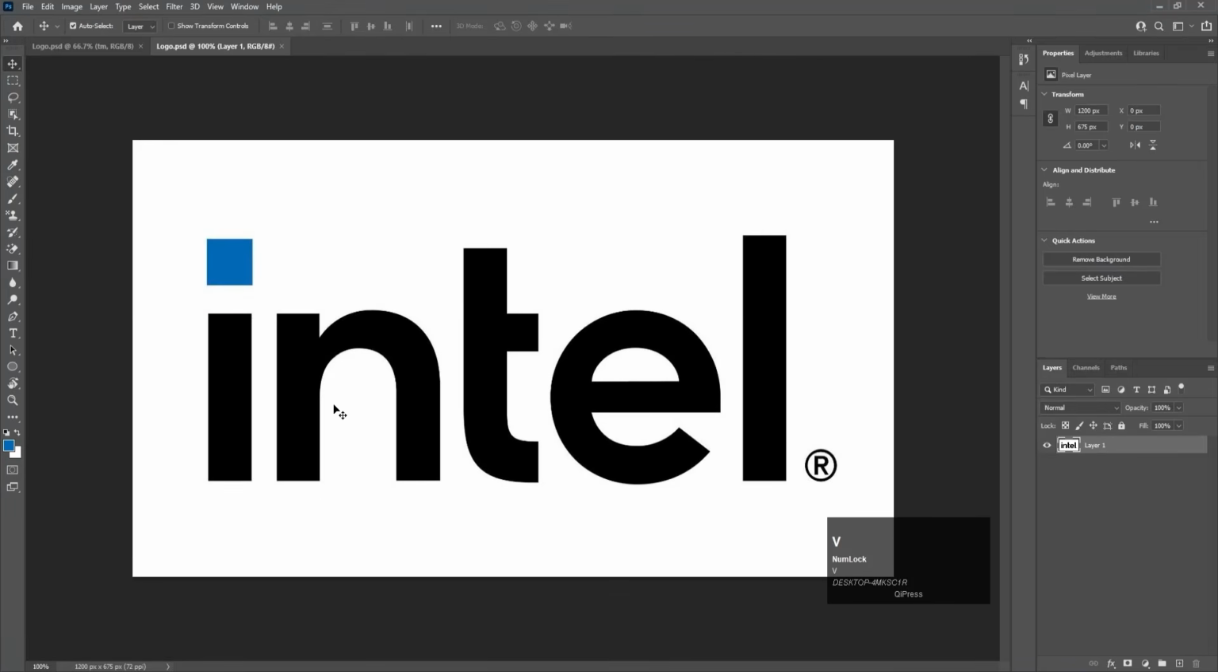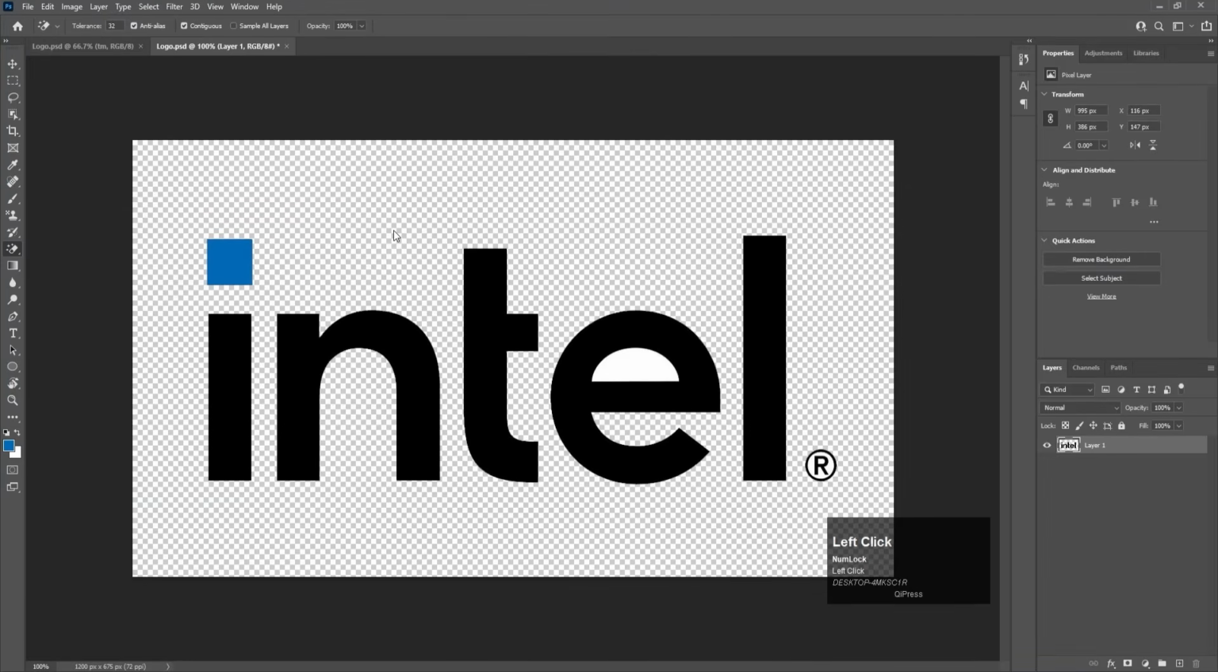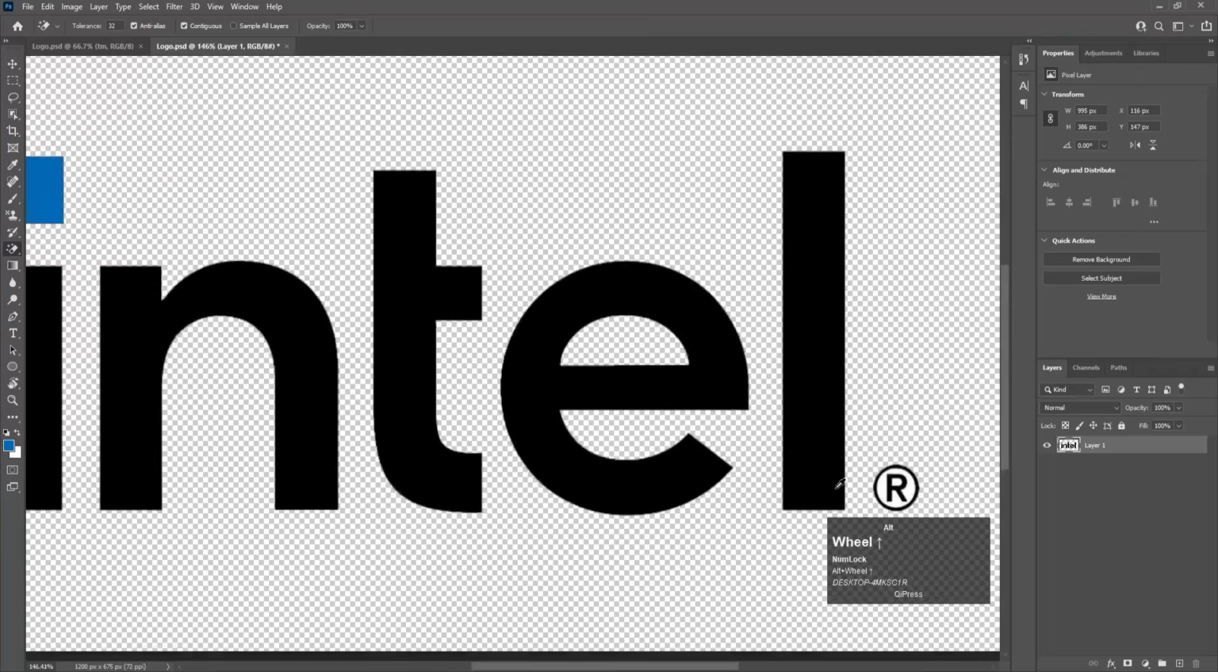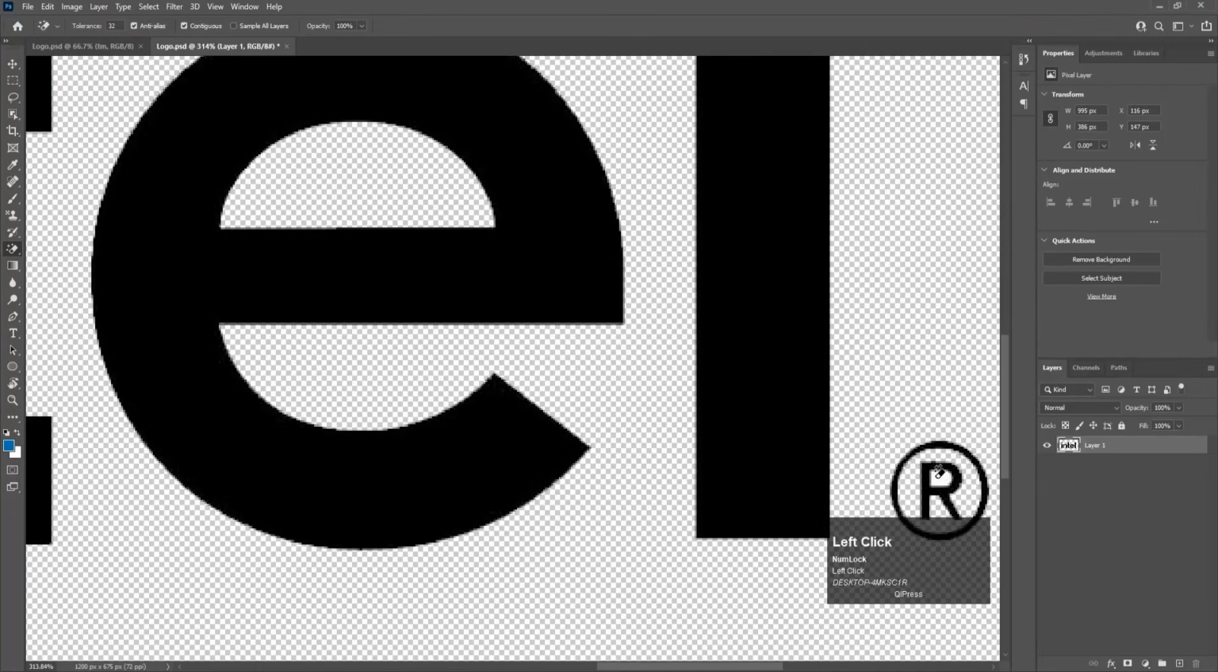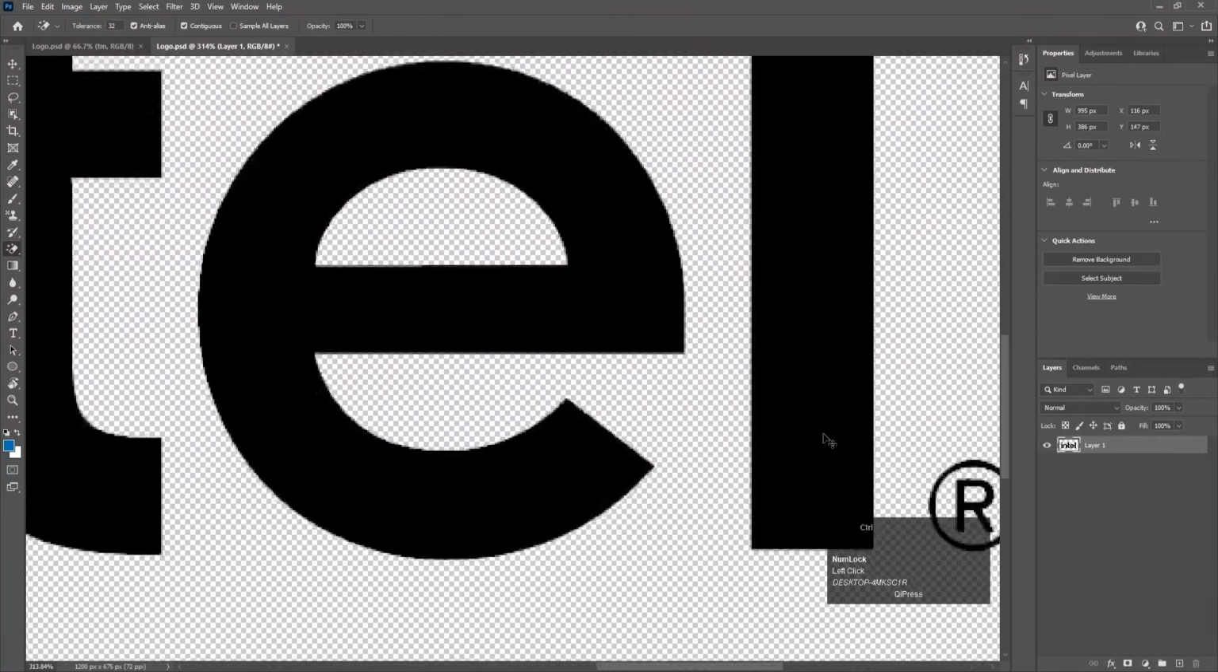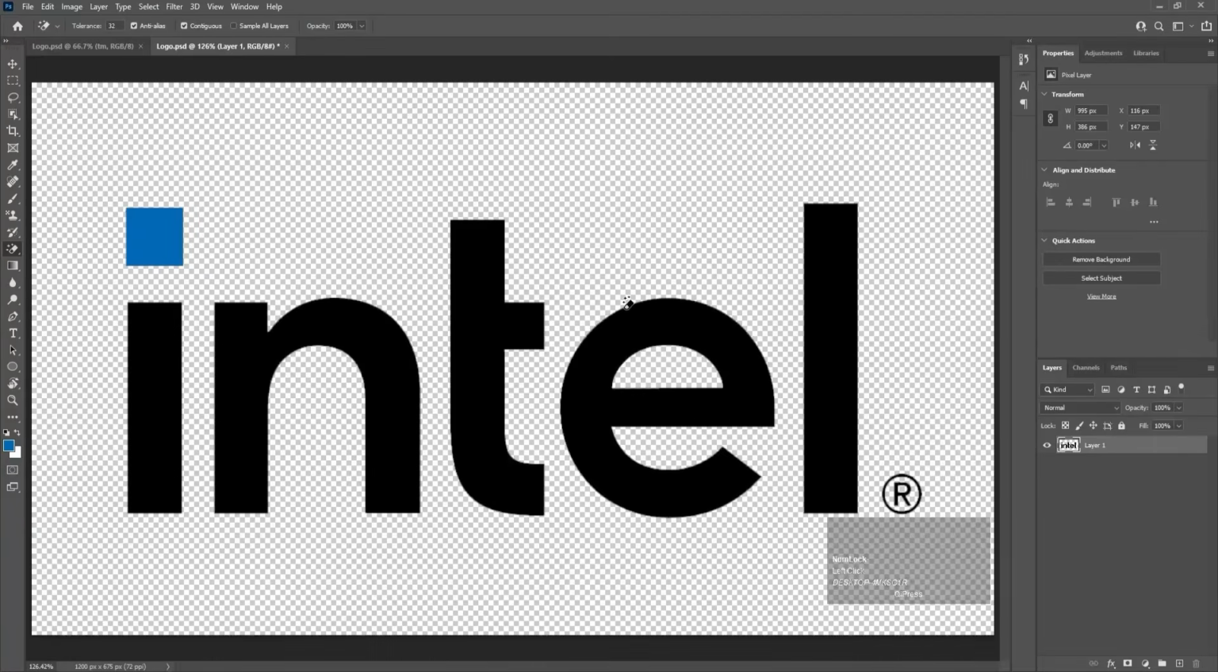Now I have this Intel logo over here, which you can get easily from Google. First things first, we don't need any white background. So I'm going to press E on my keyboard to select my eraser tool, choose the Magic Eraser tool, and simply click on this white background to remove it. Then click over here as well. Also zoom in and let's click on these portions as well. And let's press Ctrl 0. So we will get something like that.